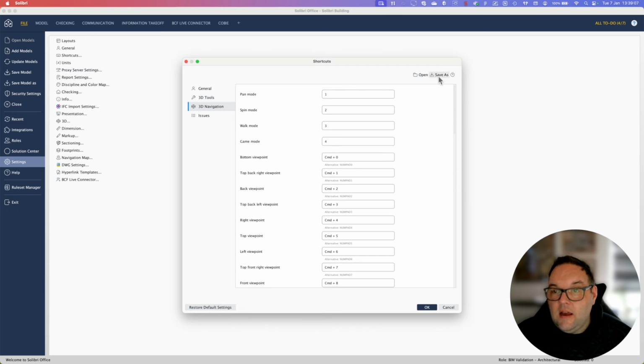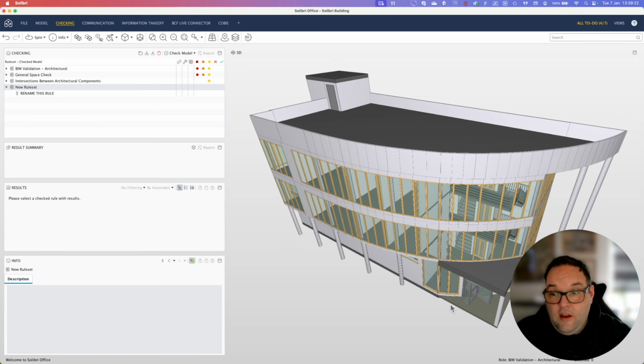And also there's a save as option where you can take this, save an external file that you can then open on another machine to transfer those settings from machine to machine or to deploy them across an office. But it's just a very simple little thing. F3 takes me back to checking. Just a simple little set of shortcuts that make a big difference to day-to-day use of the software, particularly for the Ruleset Manager, because it's a number of clicks otherwise.